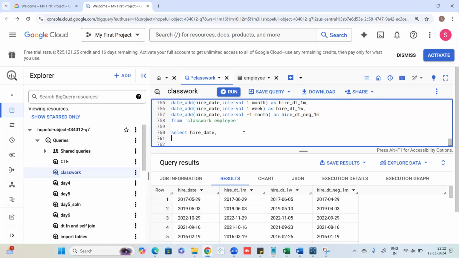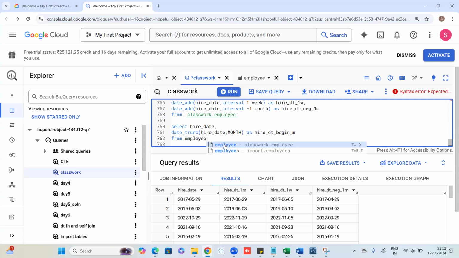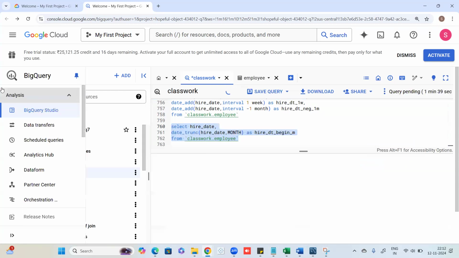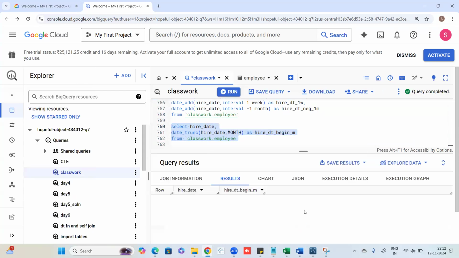So hire date trunc. In the function, first you have to always mention the name of the field that you want to truncate, and then what you want to truncate it to: the month beginning, year beginning, quarter beginning. So I want to truncate it to the month beginning as hire date dt begin M. Employee table, and run it. See, it's truncating it to the beginning.